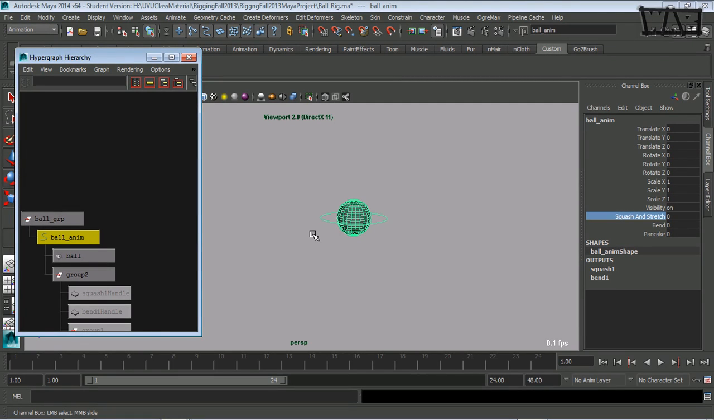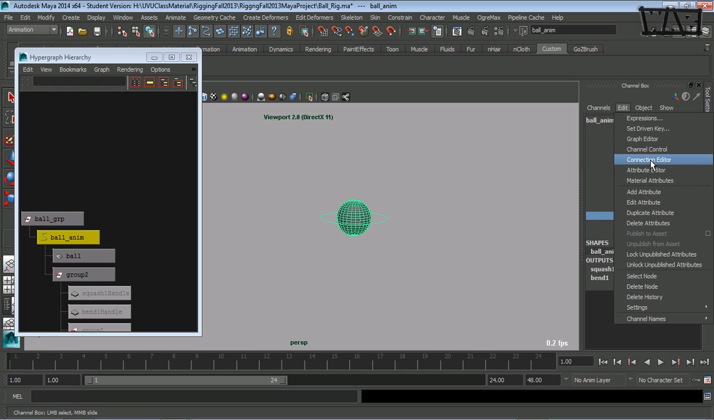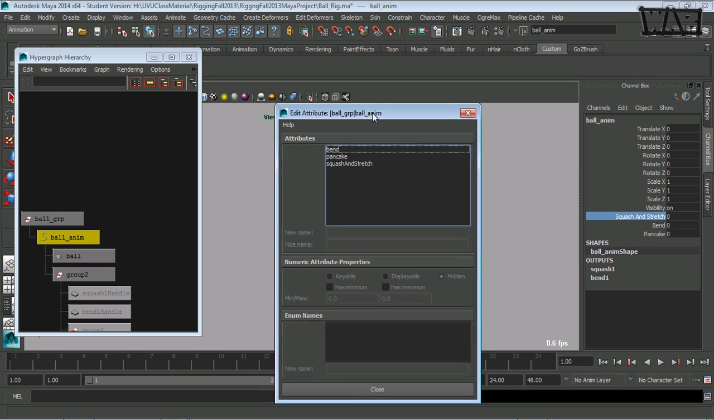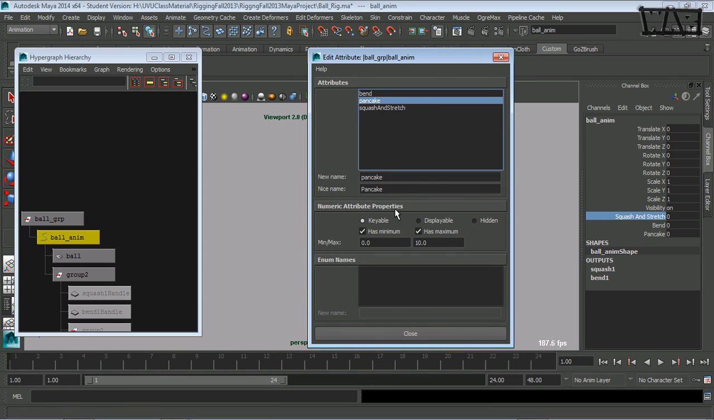Okay, so quite often you're going to have set-driven keys that are keyed wrong, or you need to alter those attributes, your custom attributes. To do that, the first way, if you need to change the name of an attribute or something like that, is to have the object that has the attribute selected, then go in your channel box, Edit Attribute. Here we can edit those attributes. You select the attribute that you want to edit, and you can change its information in here.